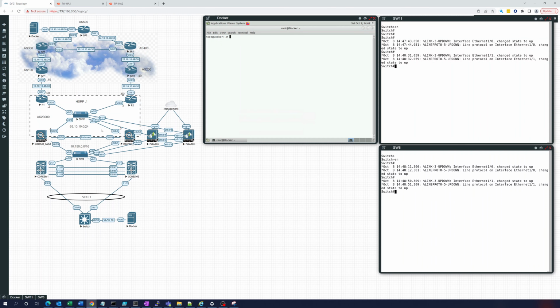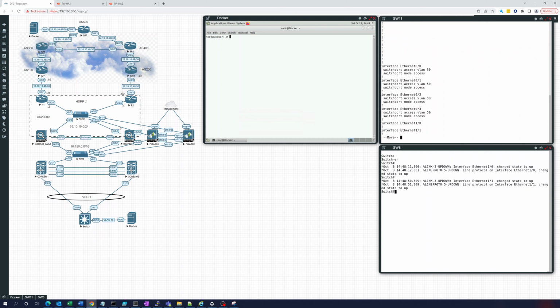Okay, so now we have everything connected. Now we're going to go into these switches. So switch 11 right here. You can see those interfaces came up. So let's do a show run. And you can see we're using access VLAN 50. So that's what we're going to do.